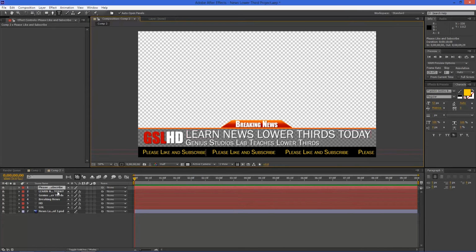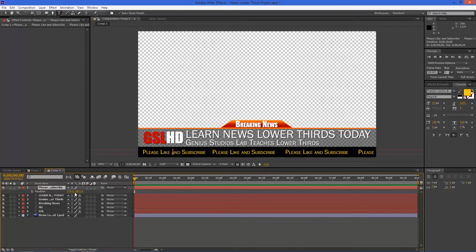Okay, so now all we have to do is move this. So I'm going to come over here and click on the layer. I'm going to hit P to bring up the position, and we're going to move it along the X and move it over, and we're going to keyframe it.